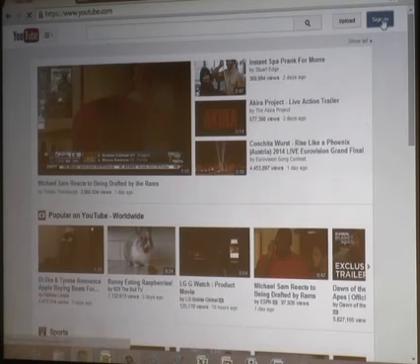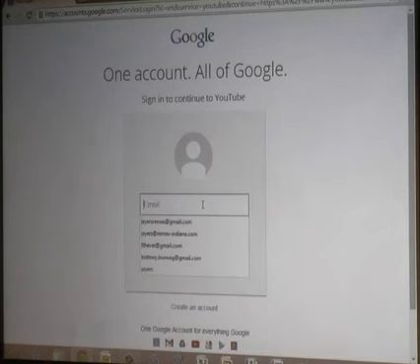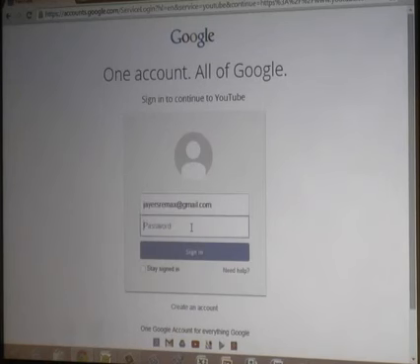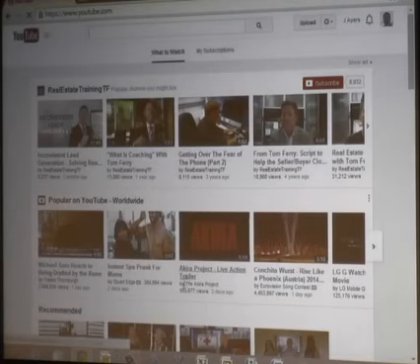So if you click on sign in, okay, this is where you're prompted to sign in with your Gmail account. Okay, one account, all of Google. So that's their new tagline, making sure everybody understands that as long as you have a Gmail account, you have access to all of these Google tools. Okay, so now I'm logged in.